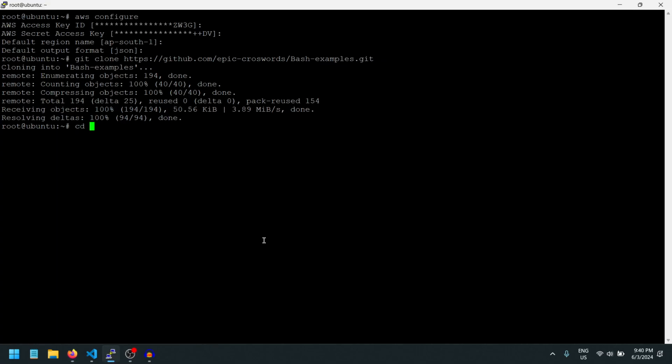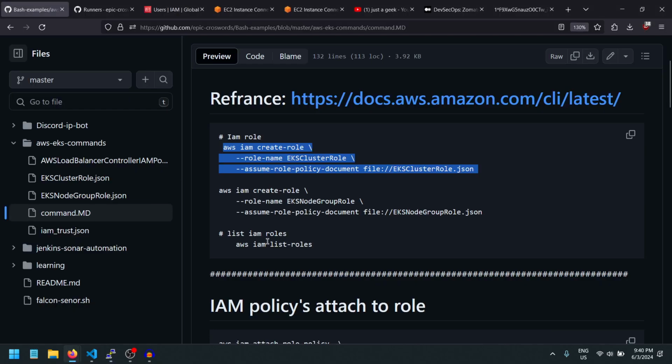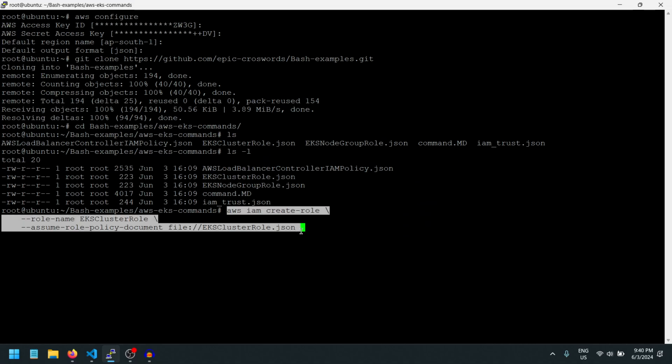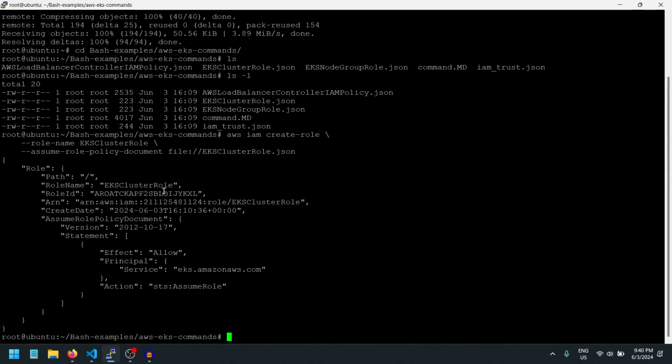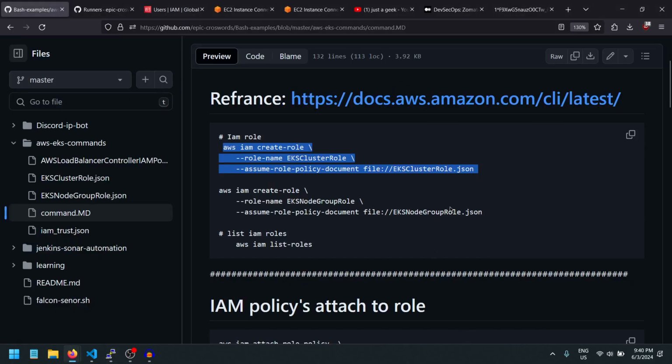So let's go to bash examples. Yes, commands. Inside that commands, we run that command. Once it's done, it will create an IAM role for us. Look, it has created an EKS cluster role. So the cluster role is created.